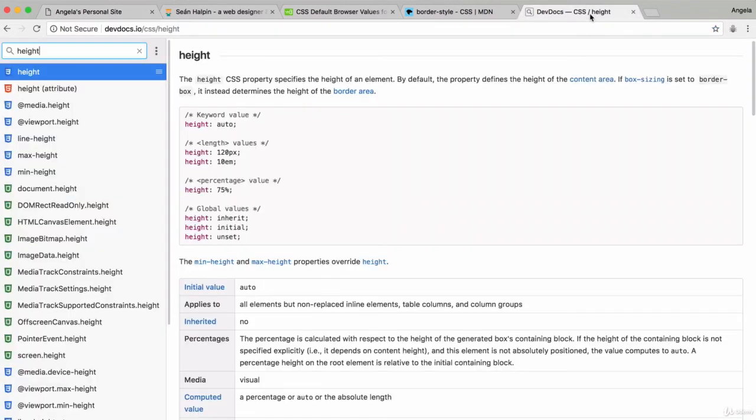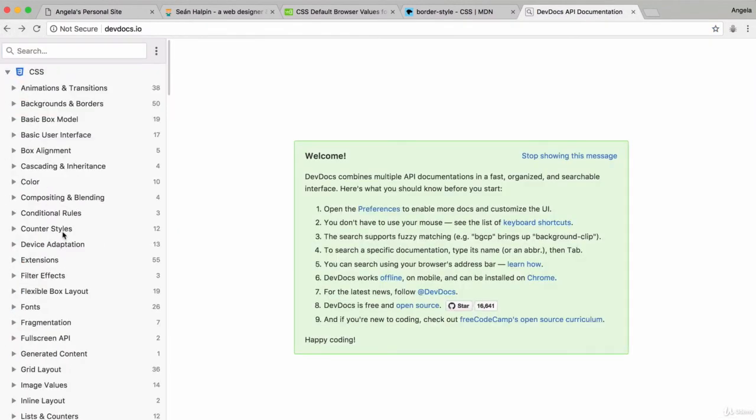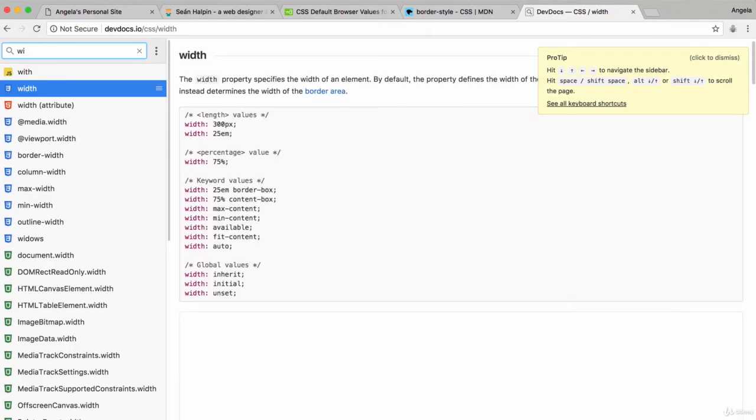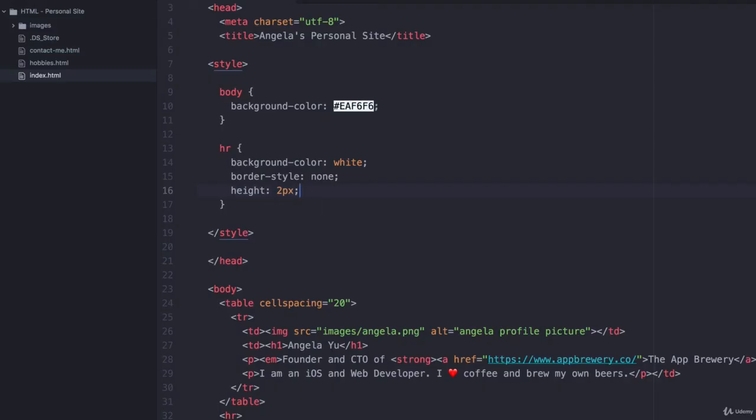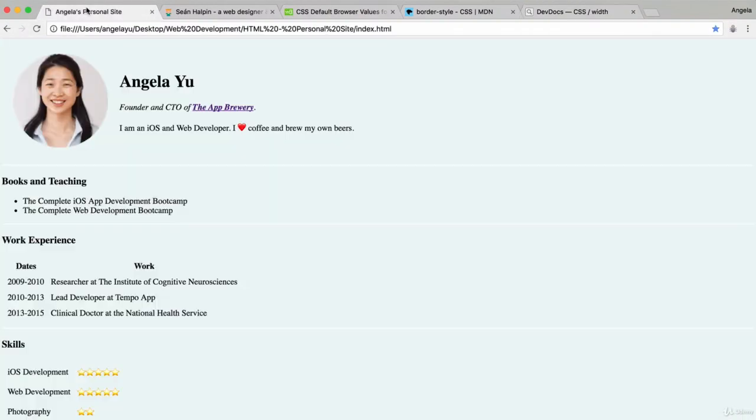Now, if you go into DevDocs and you go to the CSS section, then you can look at all of these subsections of how you can change the appearance of any element. So one of the things that you can change, in addition to the height, is actually the width of your element. So we can go and say the width of our horizontal rule should only ever be 100 pixels. And if we hit save and we refresh, then you see that this is 100 pixels wide.